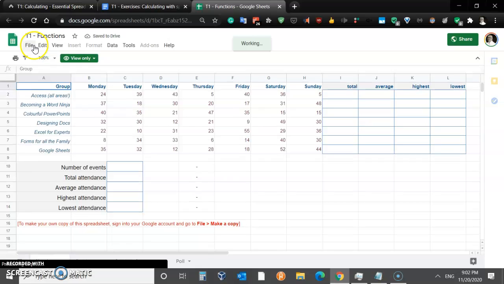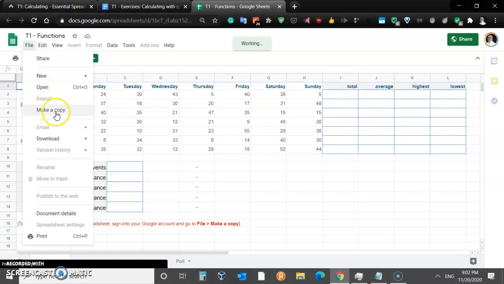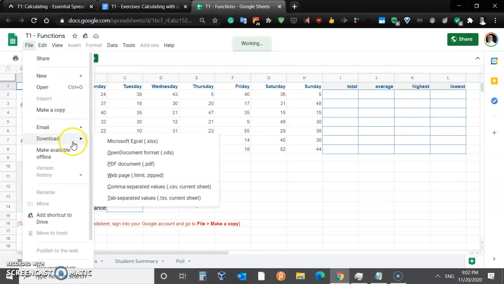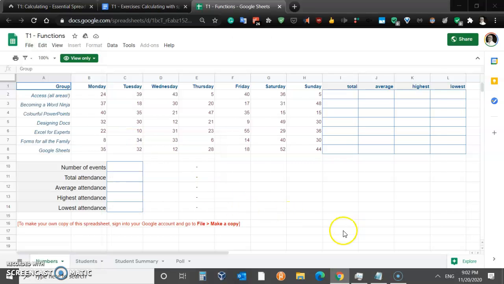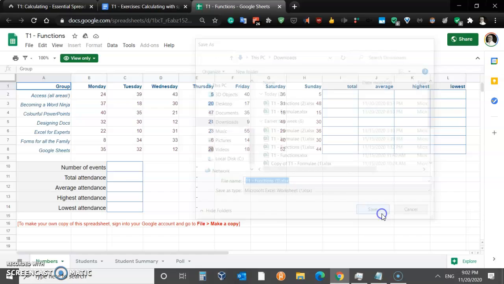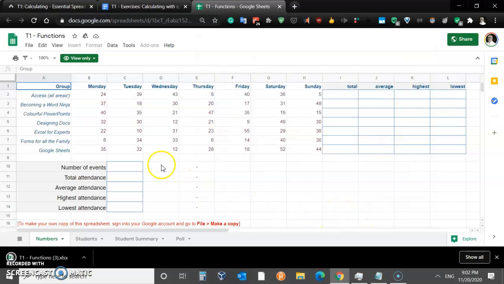And like we did before, you can either make a copy and work with it on your own Google Drive, or you can download it and work on it in Excel on your own machine. So both are good. So we're going to go ahead and download this. And let's take a look at the first tab here. Okay, see if we understand it.